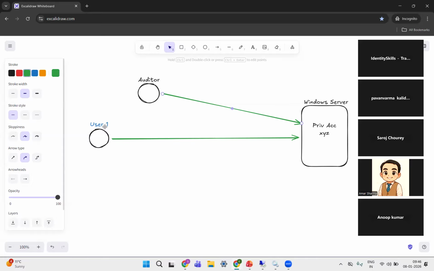Nothing about it. And when you're working in real time, one privileged account can be accessible for an entire team. So out of that entire team, what user has used this? What user has performed this task? No accountability for it. This is how it works.